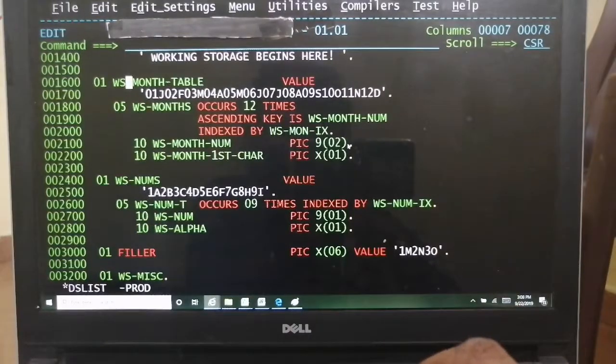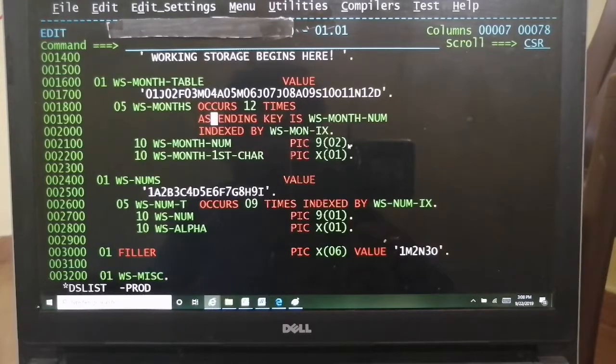Now we have learned how to access the table using index and subscript. Now we will see how to look up the table. Okay, this is the table. In that table I want to look up for something and find out. So what is the known option? It is perform varying.